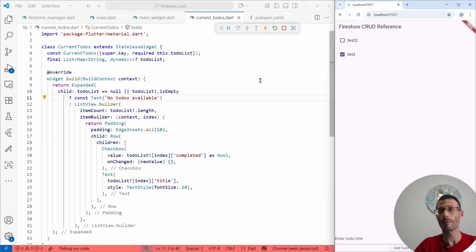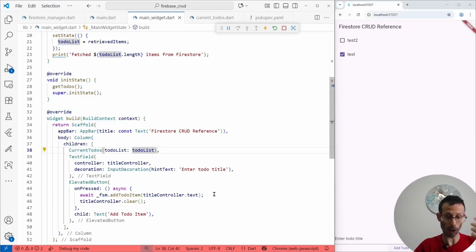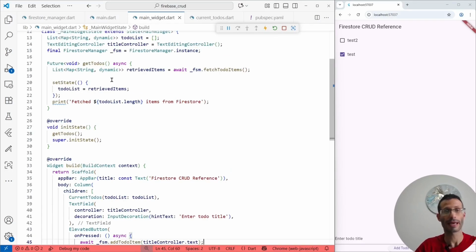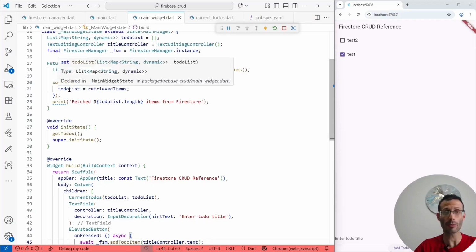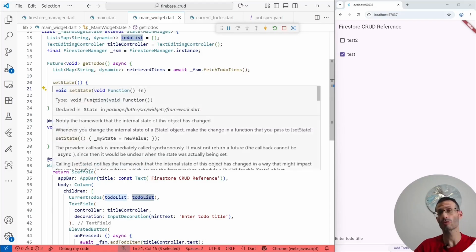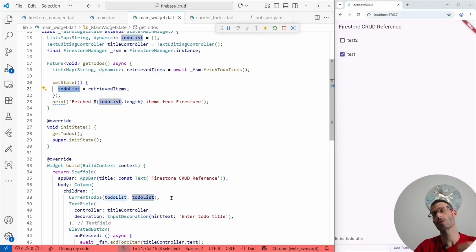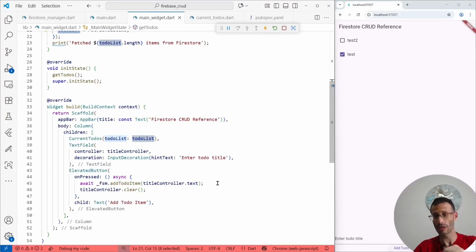Let's go back to our main widget, and here in the callback that takes care of presses to the addition button, after we're done adding the new item to the database, we're also going to call getToDos, because this is going to retrieve the updated list from the database, and then it's also going to update our local list. And this list is what we're passing as a parameter to the current TODOs widget. And this way the sub-widget, the widget that's in charge of showing the current items, should update accordingly. So let's add this call here.